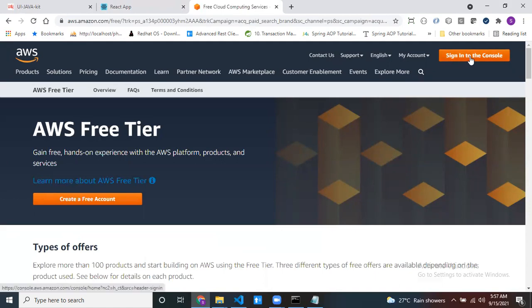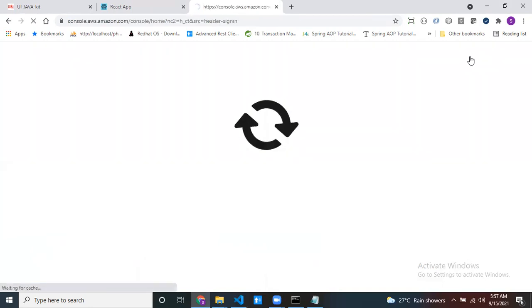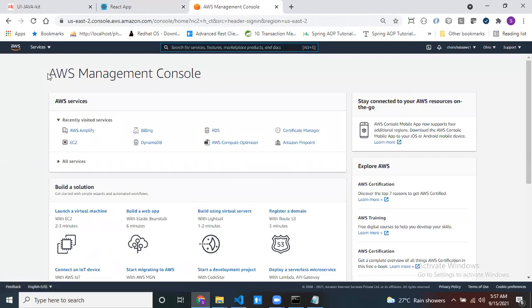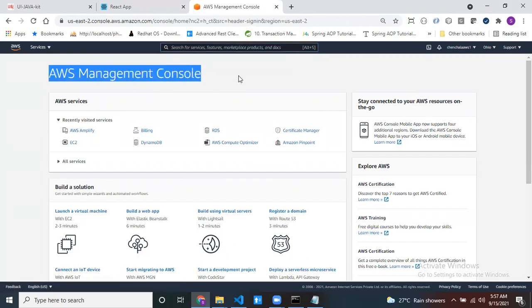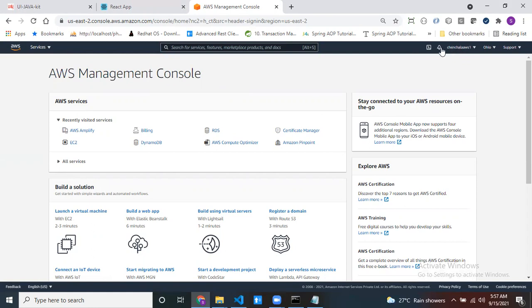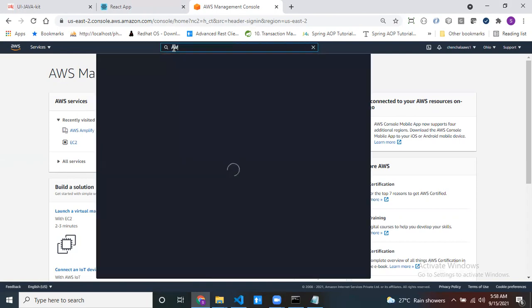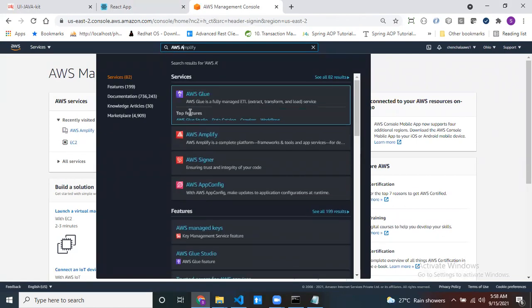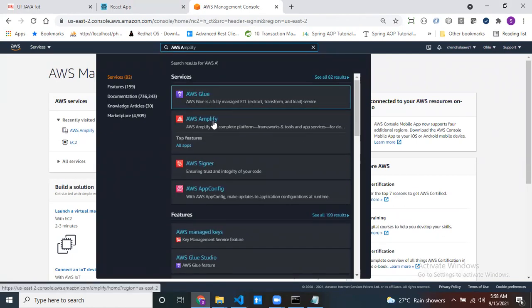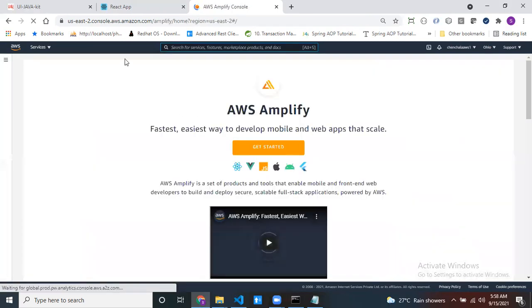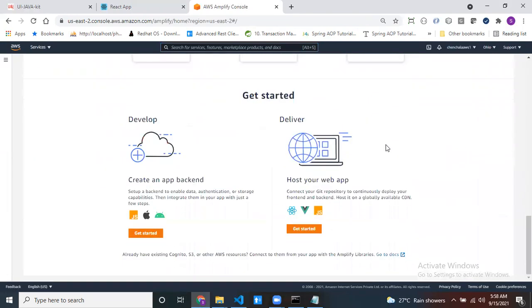So just sign into the console. Now see this, this is my AWS Management Console. I signed in because I already had an account. I just entered my username and password. Now here, search for the services. My service name is AWS Amplify. See this, this is my service. Just click on this one, and then click on get started.